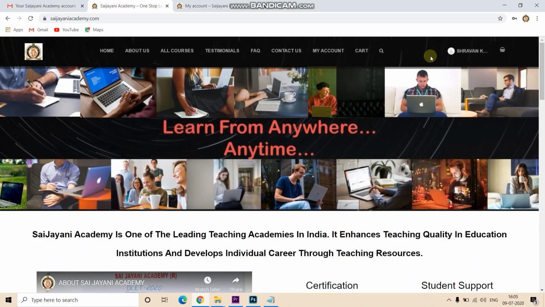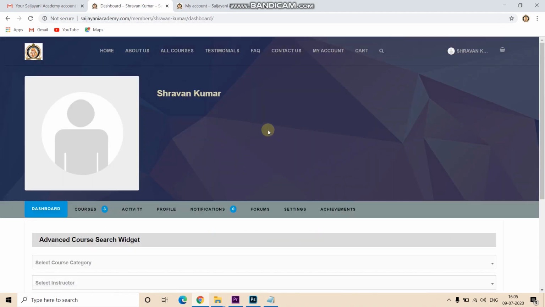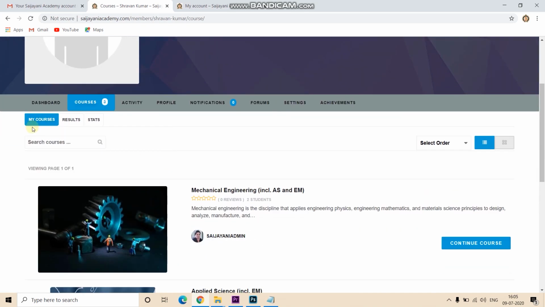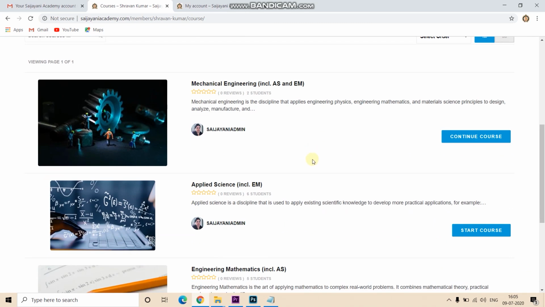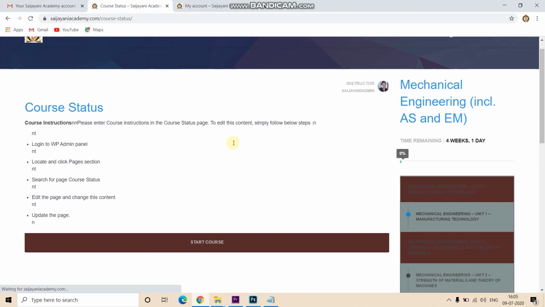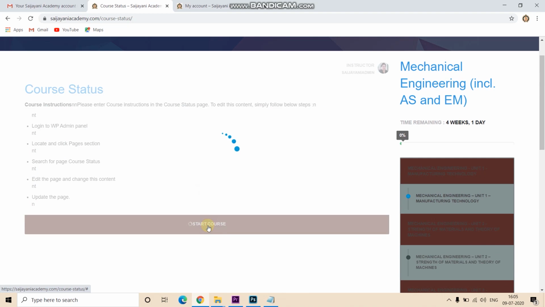After this, just click on the profile and go to dashboard. In the dashboard, you can see courses, the second one in the first row. Here, you can see all the courses which you have bought or purchased, and just go to start course, or if you already clicked on the start course, you will get continue course. Click on that and you will get a status like this, and click on the start course.